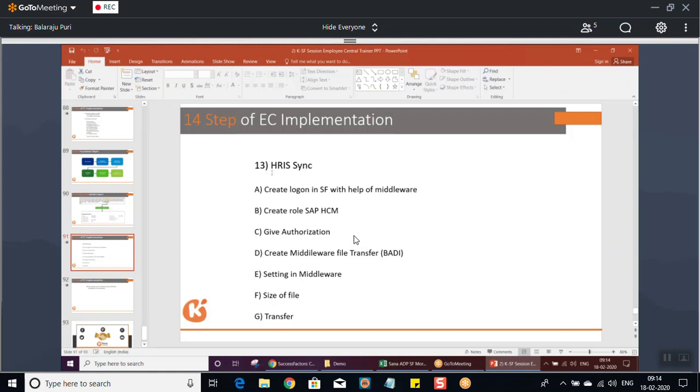An ABAP technical person is required for the SAP ERP system, because the ERP system is written in the ABAP language. But SuccessFactors is written in the Java language, so you also require a Java technical person. If you know these steps, it's fine. If you don't, that is also fine, because you're not going to work on this. It has to be done by the technical person.